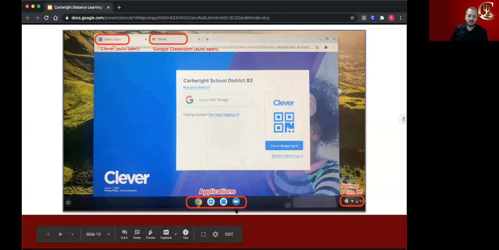Down at the bottom, you're going to see some applications that your child will have access to. Over on the left-hand side is the Chrome browser, and over on the right-hand side is the Zoom application if their classroom uses Zoom.